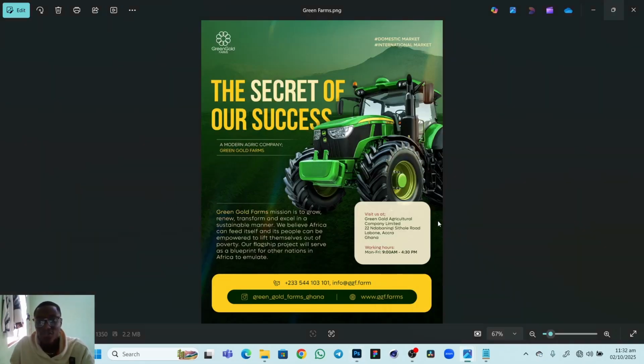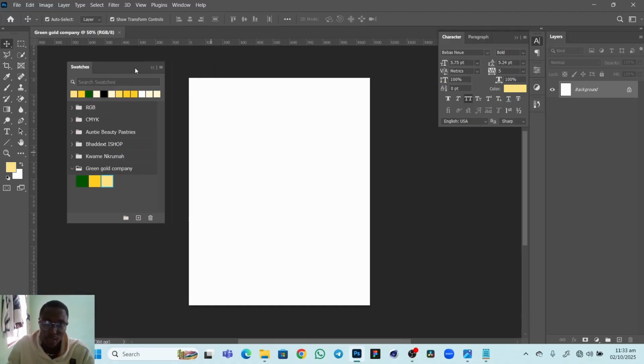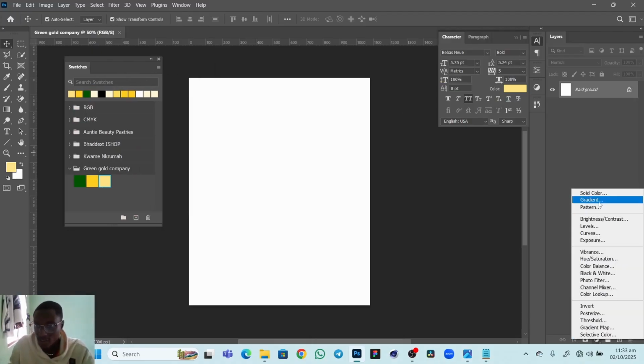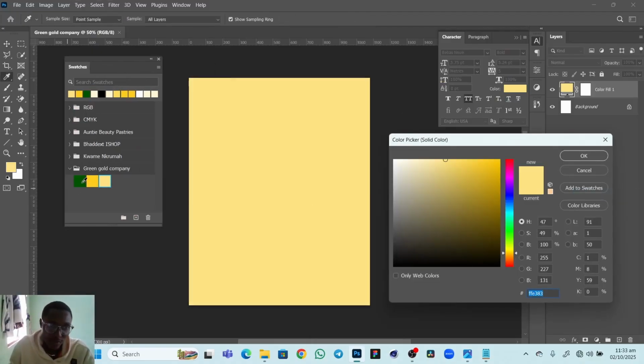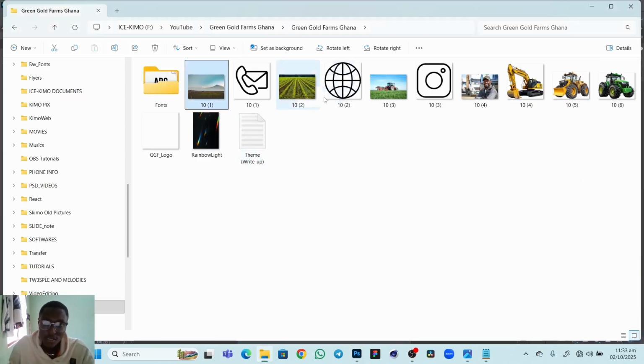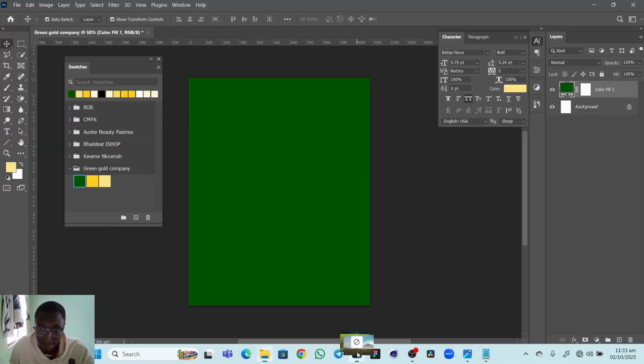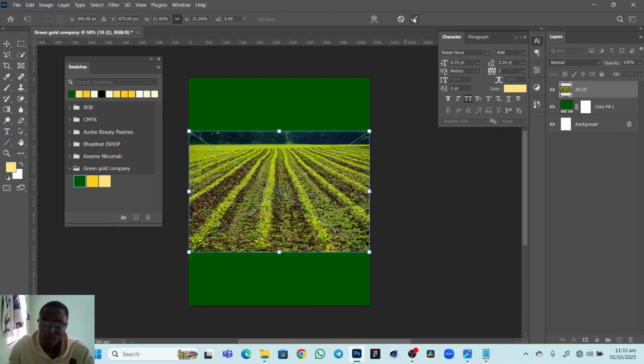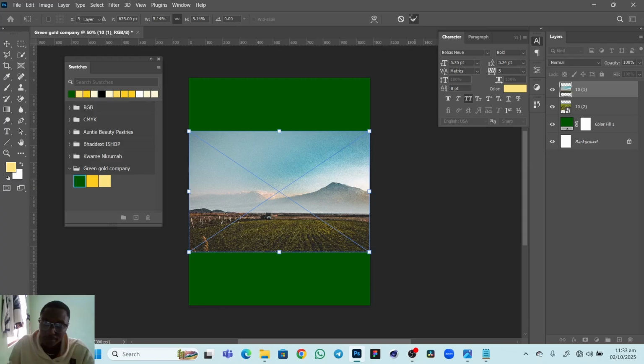So if you check the flyer very well with the background, we have two images. That's the mountain at the top and the crops at the down. And we have a texture with a background color or solid color to be green. So let's do that real quick. So you come here and you add a solid color to be this, that's the green. Then we will bring in the images, these images. Click on the check or commit.